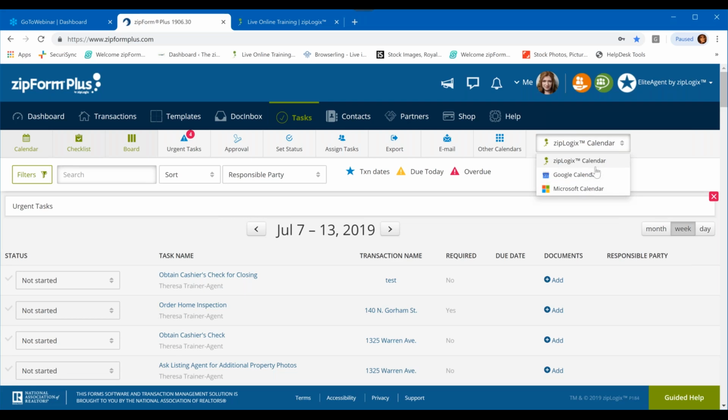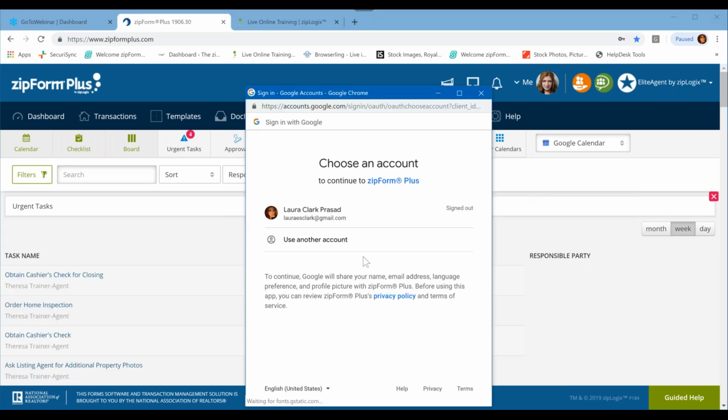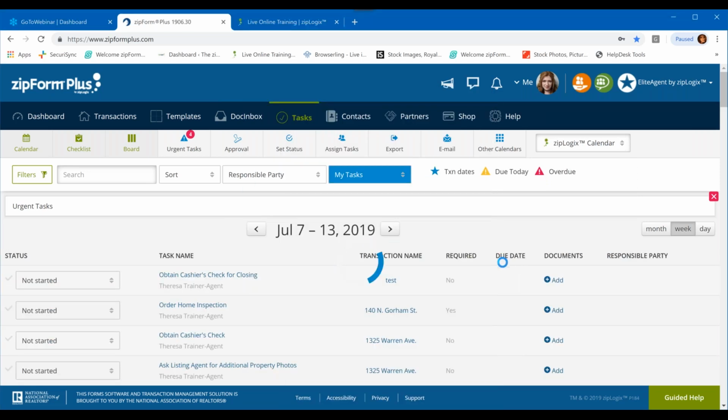I myself am a big Gmail user. I like to utilize my Google suite of products. So if I want to, I can click on Google Calendar, and it's going to allow me to sign in to my outside Google account, at which point once I do that, it's going to sync up all of those Gmail or Google Calendar tasks with my zipForm Plus account. And this will stay for the remainder of my active session. Once I sign out and sign back in, pardon, I need to sync those again.